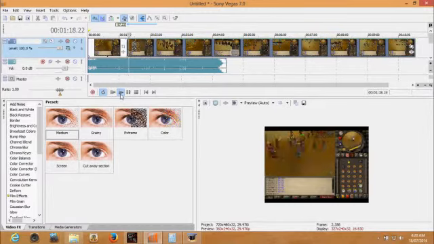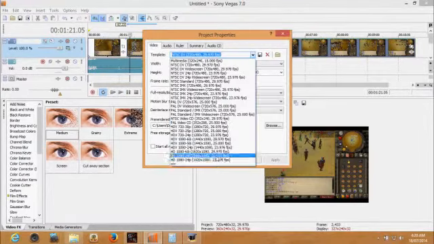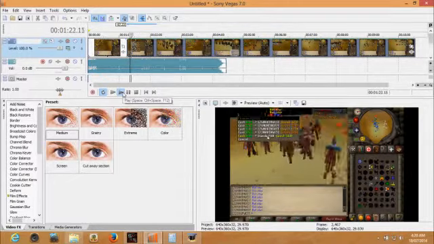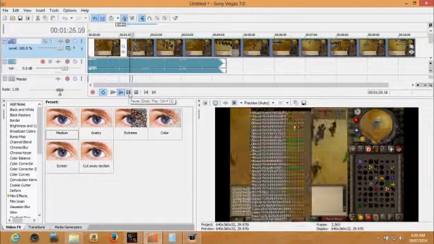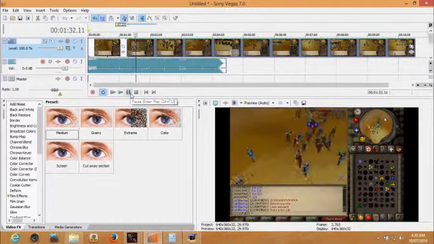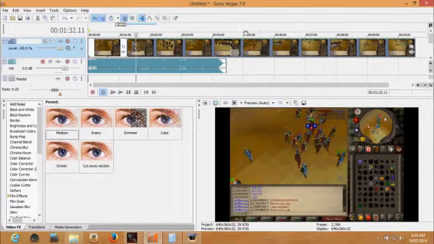Insert velocity to increase the speed, to speed it up a bit, or else it's gonna be too slow. Like that. And this here is the aspect ratio. I can help you with that a bit later, to make it fit YouTube a lot better. But that's the basics of it, to be honest. It's really easy.